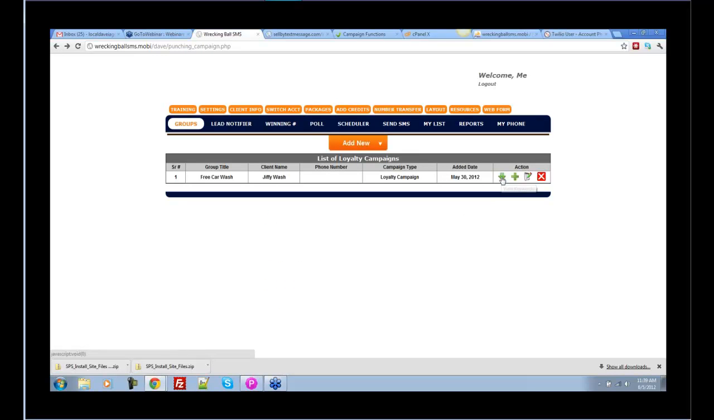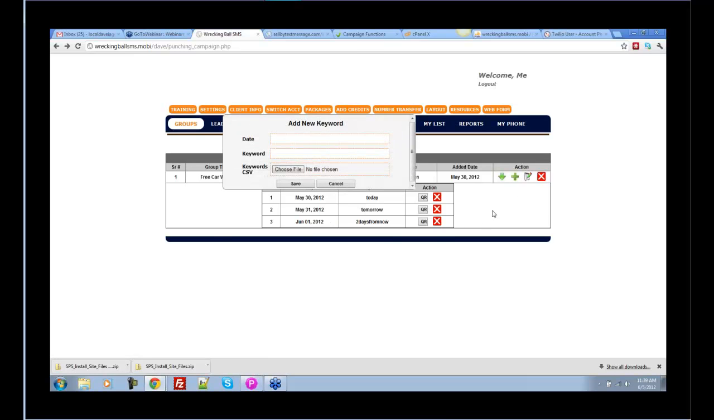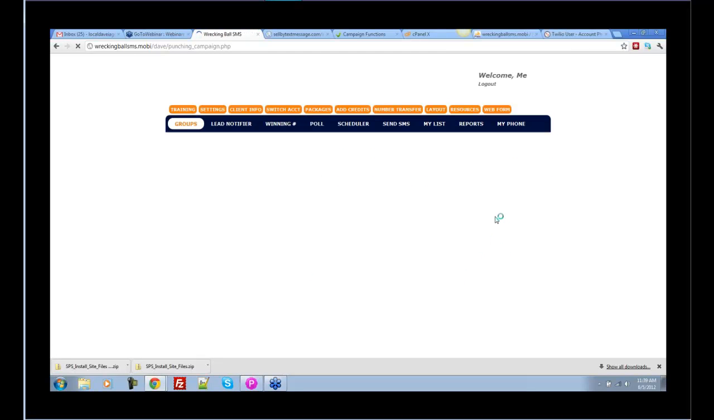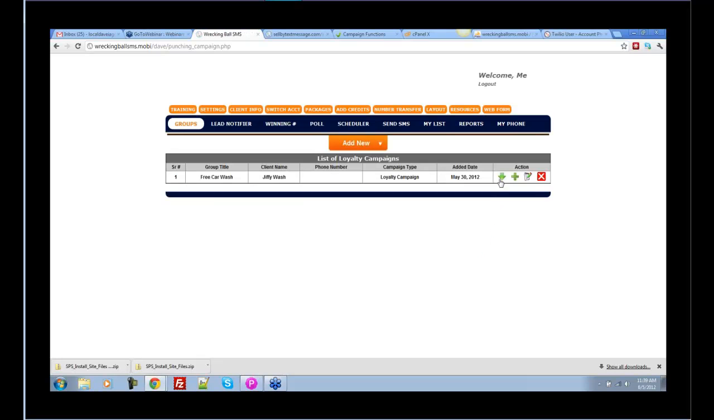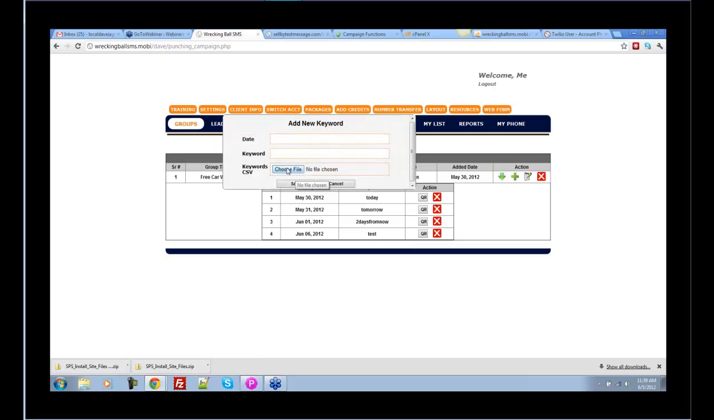So if I click the back button, I'll click the down arrow here, you can see here are the keywords that I have set up and the date that they correspond to. To add keywords, you can simply use the plus sign, and you can either add a keyword manually, like so, and if the internet catches up, now you can see that one's added. You can also just upload a CSV file with all of those keywords of the day, but that is exactly what it's for.